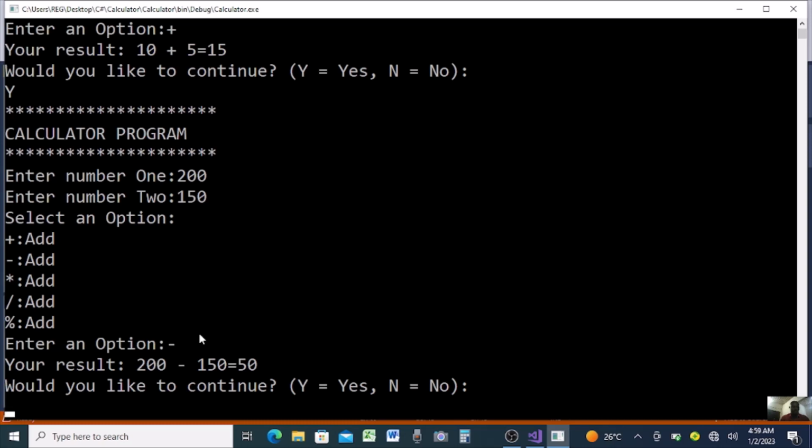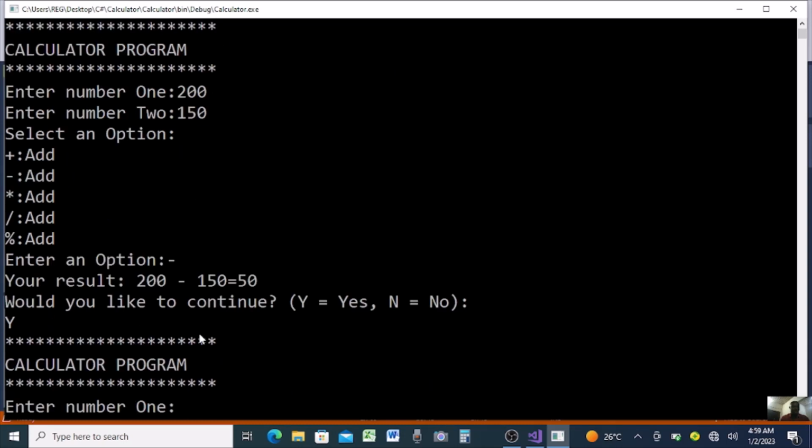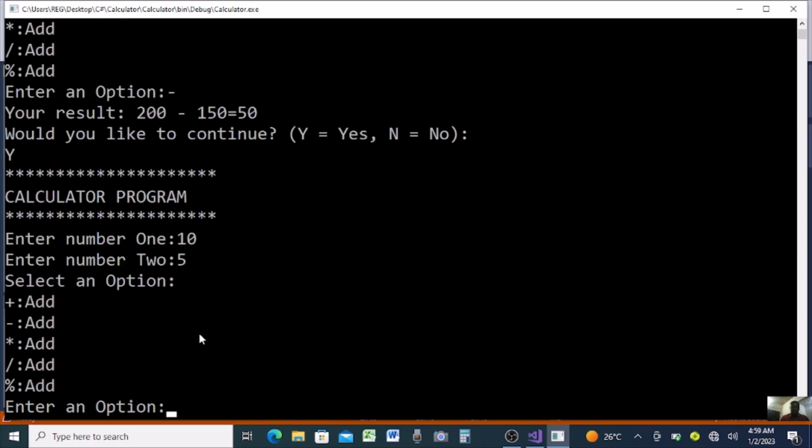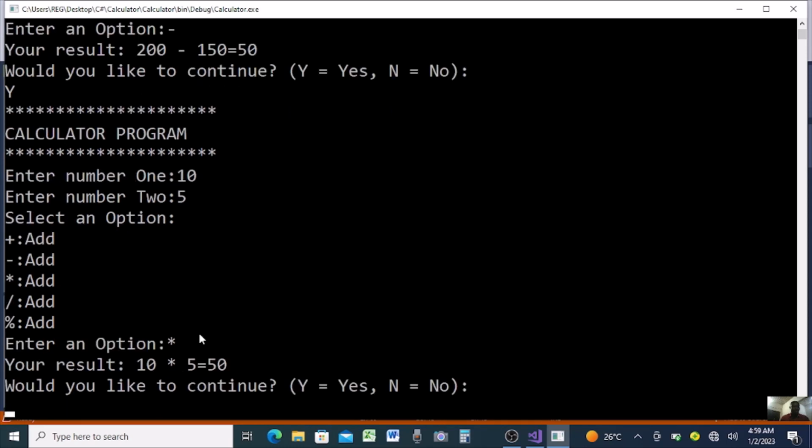Would you like to continue? Yes, I want to continue. I use y, enter. Then let's do a multiplication. Let's do the product of them. So I'll pick 10 as my number, then I'll pick 5 as the second number. Then the operation we are going to do here, I'm going to use the asterisk sign, multiplication. So your result is 10 times 5 is equals to 50.